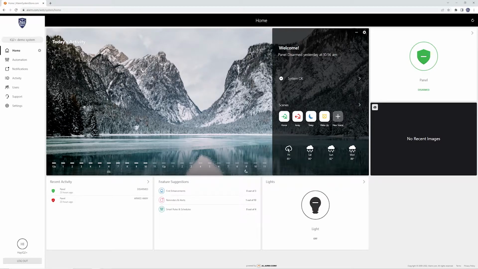I go through and as I add stuff to our IQ panel from the previous video that we activated, I'll just show more and more advanced features of Alarm.com. So later on we'll get into automation and the scenes and things like that. But for now, I just want to cover the notifications and users.